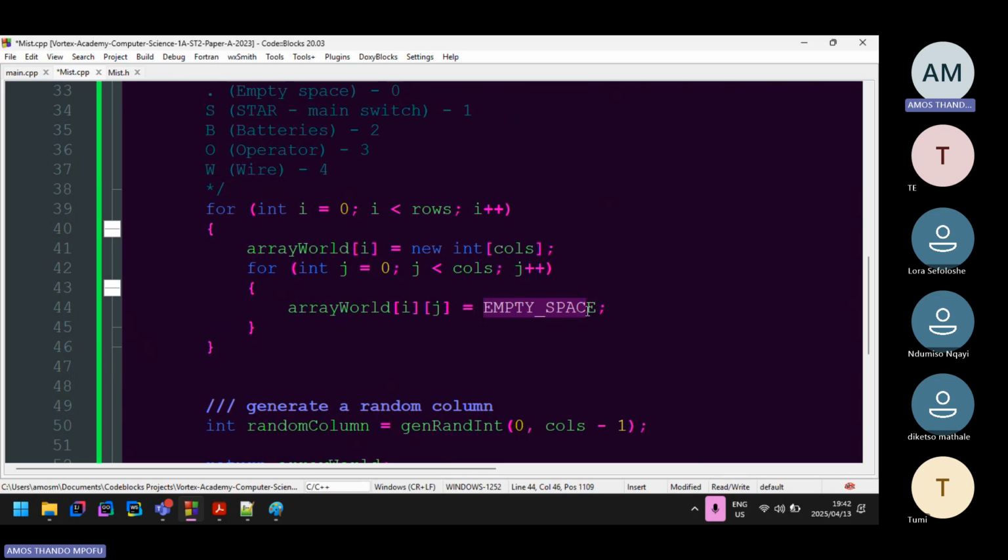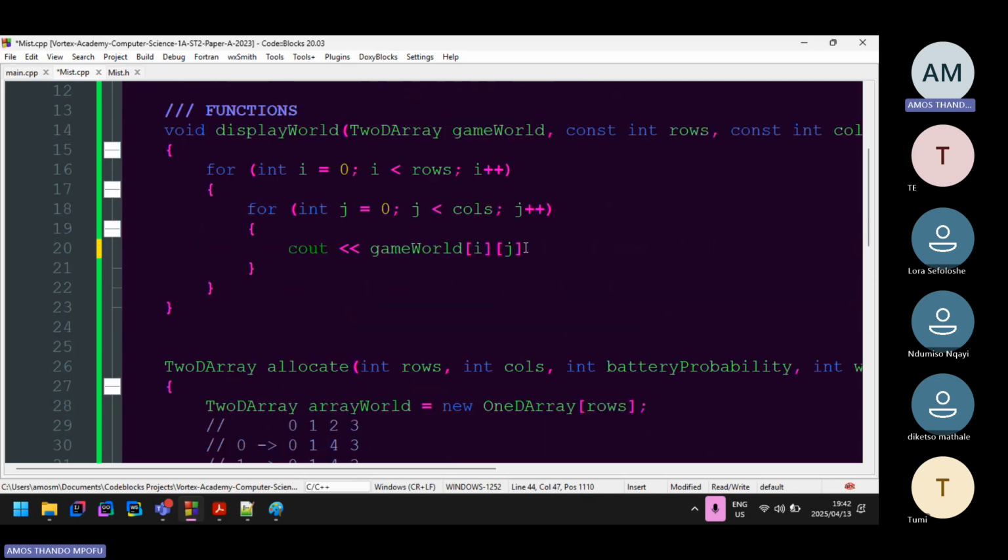This empty space is basically a constant for the number 0. It means that my array world, or my 2D array, has empty spaces or zeros, because I chose to say 0 represents an empty space in my game.